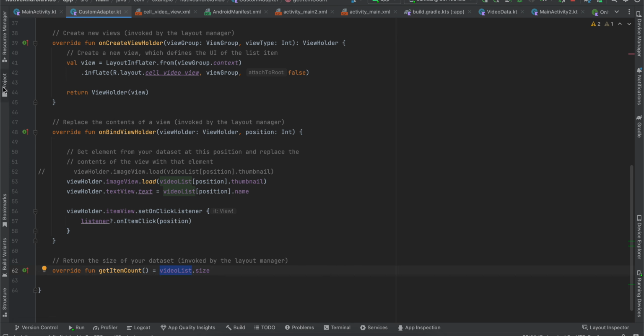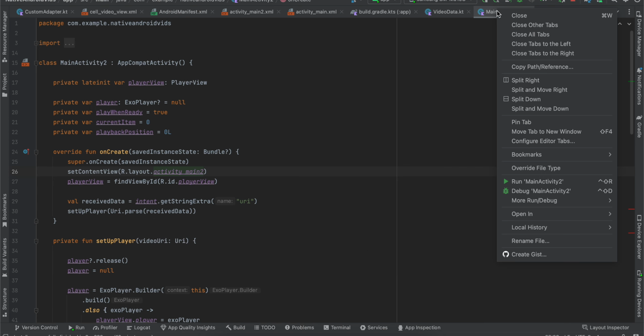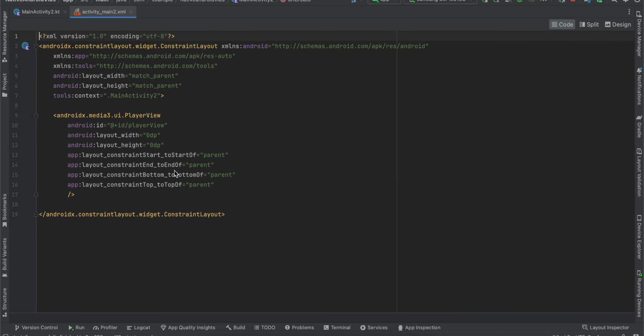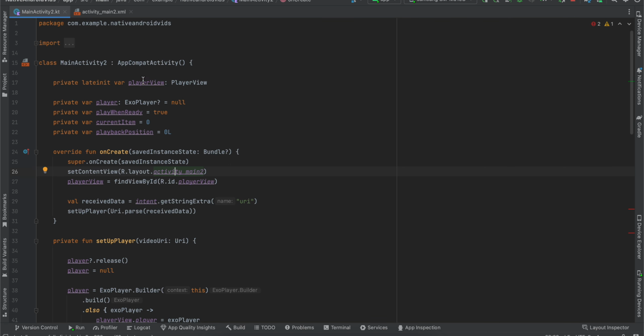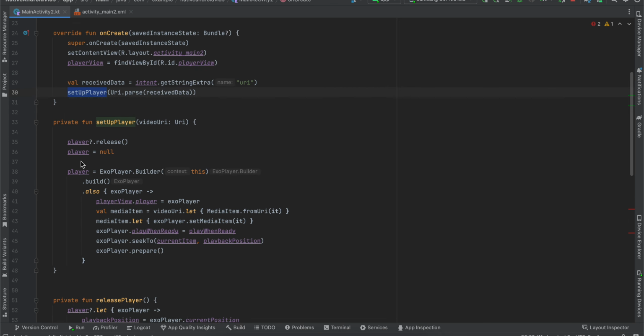Okay, next, inside the second activity, main activity 2, I will just close all the other stuff. Firstly, inside the layout I have just taken a player view, which is a media 3 player view, sorry, an exoplayer view, and I'm occupying the entire width and height. And here you can see this is boilerplate code which you have to write for exoplayer. Here we are initializing our player view. Here we are getting the actual URI as a string, and I'm converting it back to URI and passing it to this setup player method.